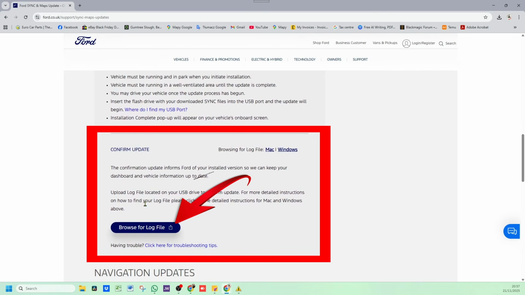On the update page, press the blue button Browse for Log File, select the appropriate file from the USB drive, and upload it. Once this is done, the Sync 3 update is successfully completed.